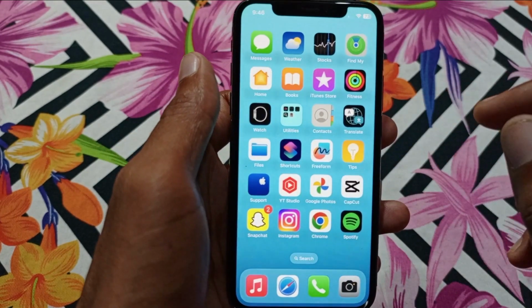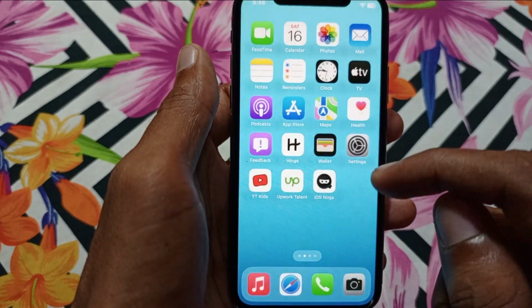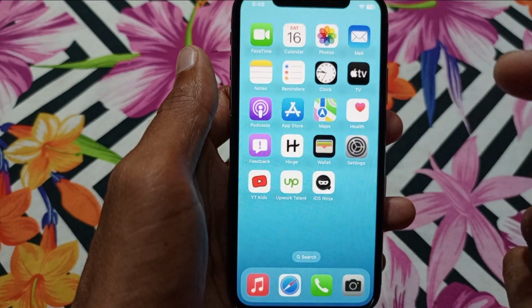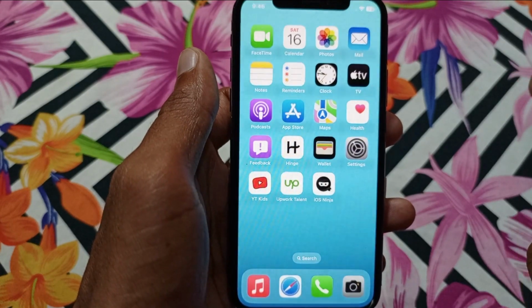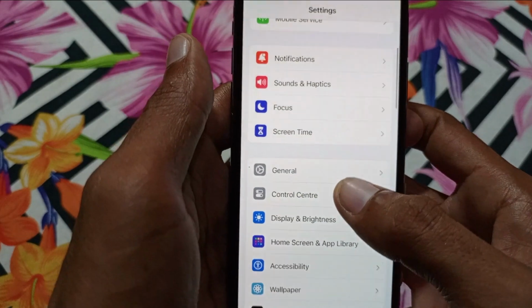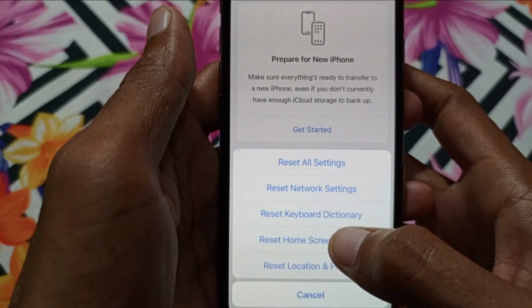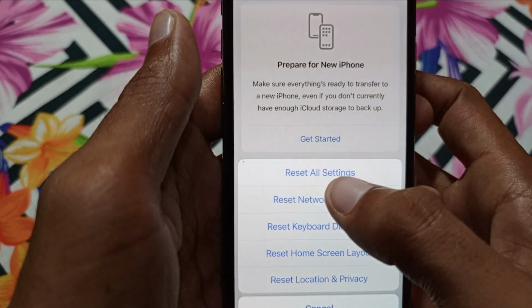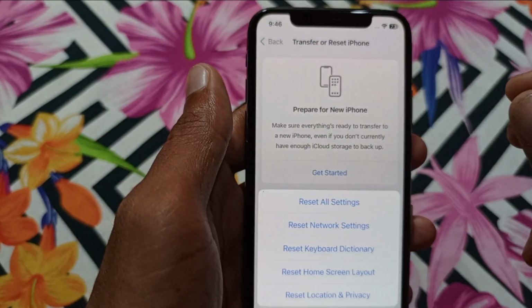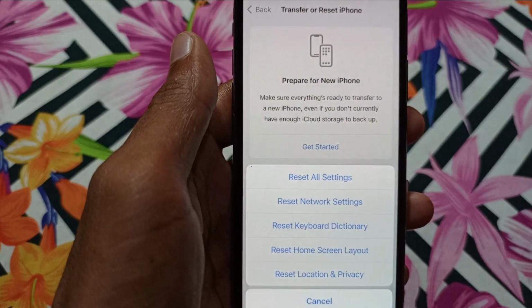So guys, first of all, you need to reset all the settings in your phone. You do not need to reset factory data, you need to reset only settings. So how can you reset only settings? Simply click on Settings, click on General, click on Transfer or Reset iPhone, click on Reset, and click on Reset All Settings. By doing this, only the settings of your iPhone will be reset and your data will not be lost in this case.